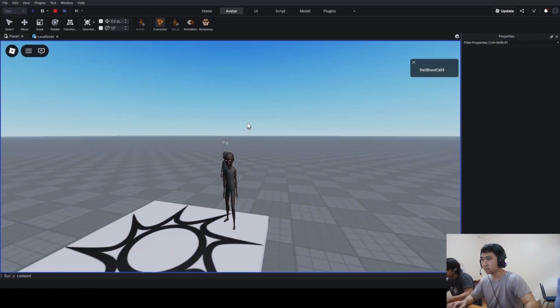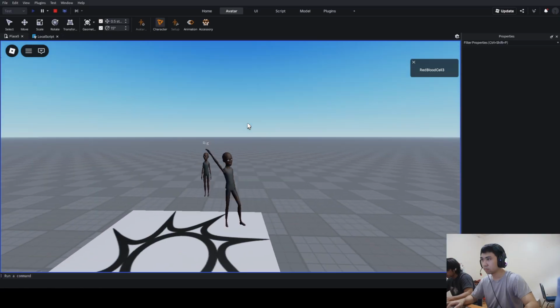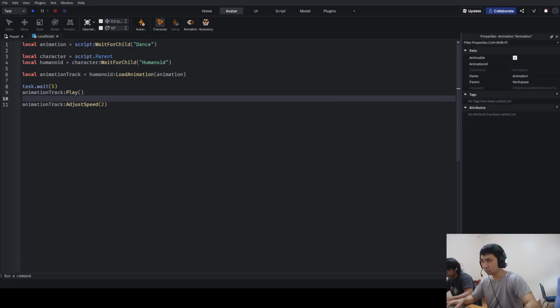So if we go back to our script, animation track play essentially plays the animation at normal speed, regardless of if you change the speed of the animation track. So if we hit play, it's going to start initially at the normal speed. In order to change the speed of the track that's currently being played, we have to adjust the speed after we play the animation. And that's my hypothesis on it. I don't know if that's true, but it seems to make sense if that is the case.